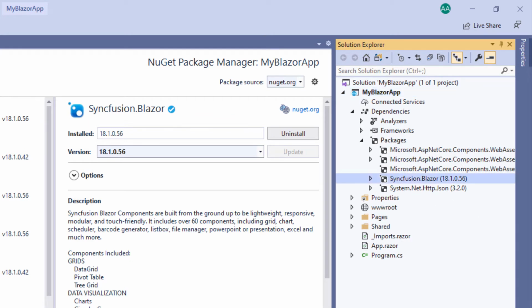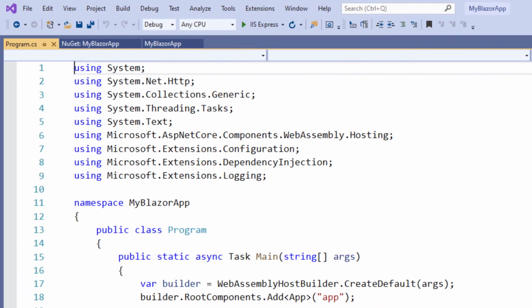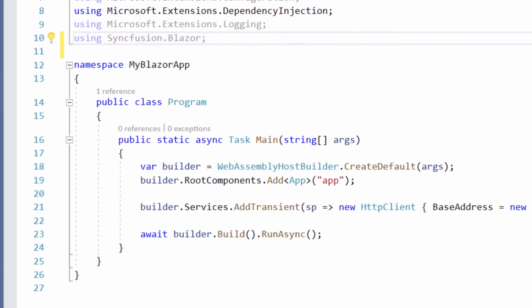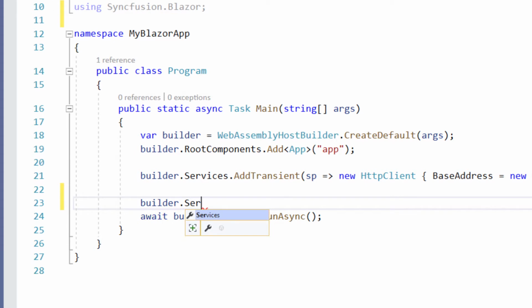this application. Next, the Syncfusion Blazor service must be registered in the services collection. For that, I open the Program.cs file and use the Syncfusion Blazor namespace. Within the Main method, I make a call to the AddSyncfusionBlazor method. This makes Syncfusion Blazor services available within the application.